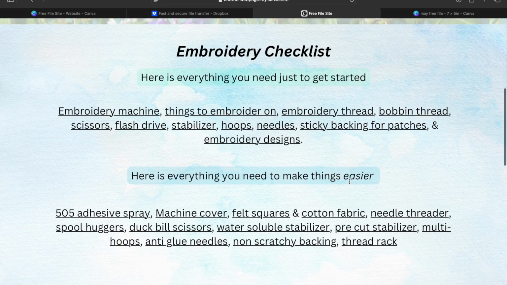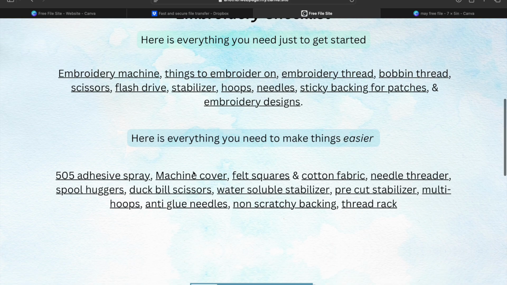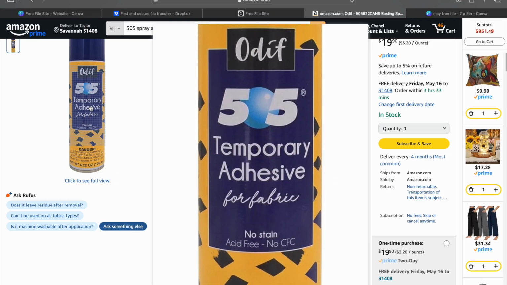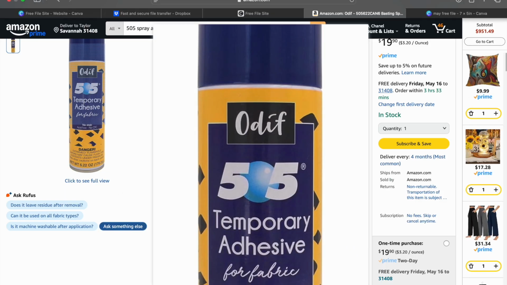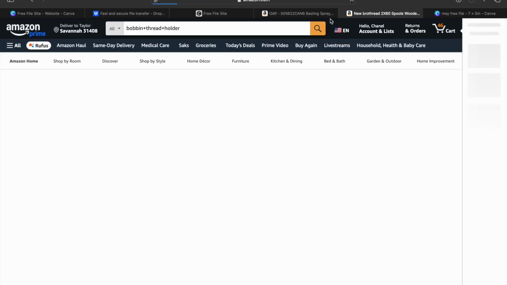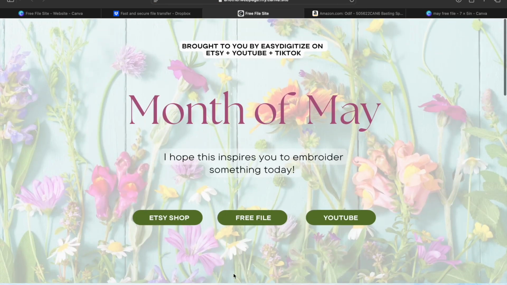And if you scroll underneath that page, you're going to see an embroidery checklist. So I have everything linked here for things that you just need to get started with the hobby, and then a couple of things that you would need to make the hobby a little bit easier. So my number one recommendation is always the 505 adhesive spray because it's really easy to adhere your fabric to your stabilizer and it'll just make things a lot more seamless. Along with a ton of other things like even a thread rack. I still have this one today. It's the best.